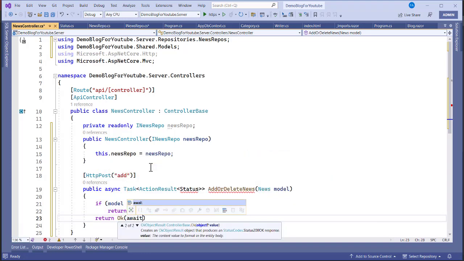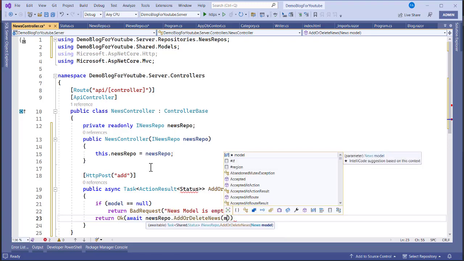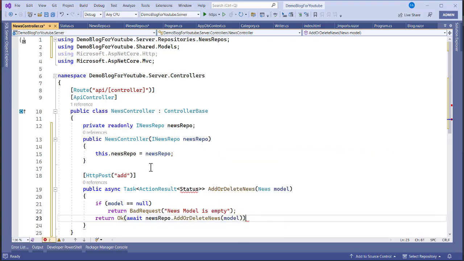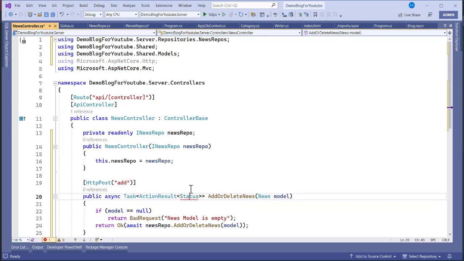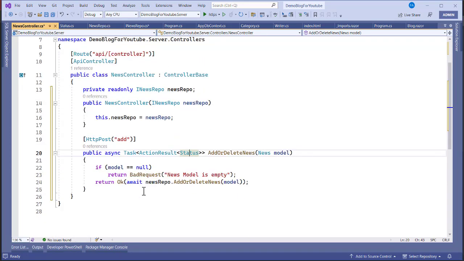You can set for await, then news repo dot add or delete, then you pass in this model. Very simple thing that we want to do. So return okay, and here control plus period, let's use this to get the status. Okay, so we are done with this.